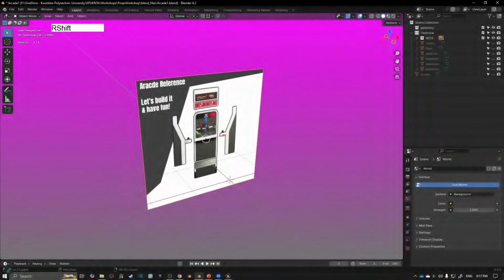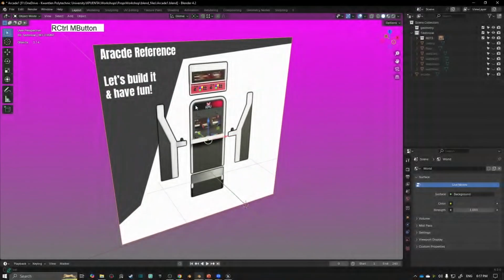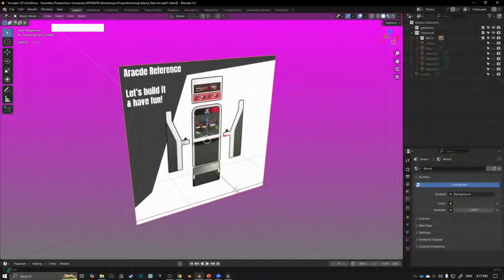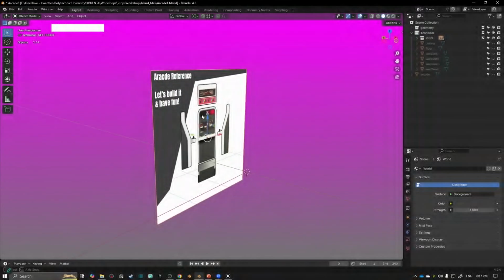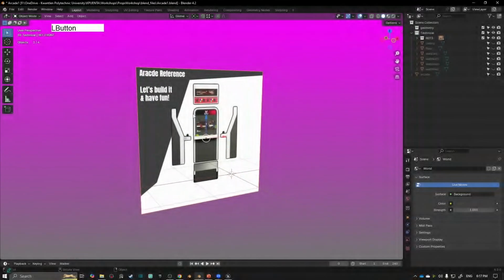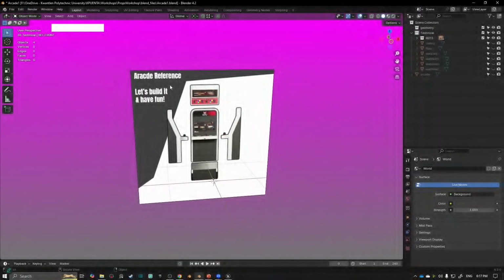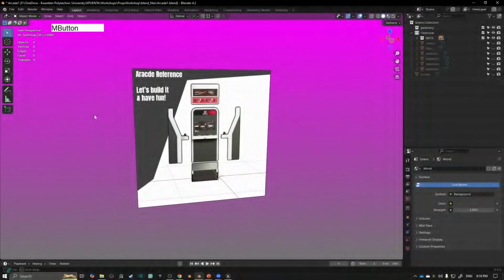Now, if you don't want to use your mouse wheel to zoom in and out, you can also hold Control and middle mouse. Blender lets you. You should be able to. If you can't select these, I may have made it so that you can't select the background objects for references. Don't worry about that yet. I did that so that people can't accidentally delete the references.